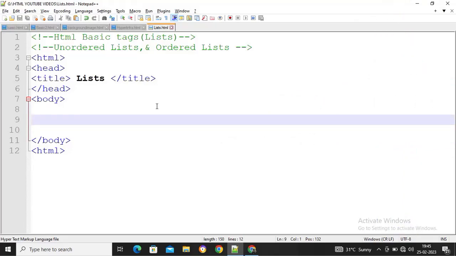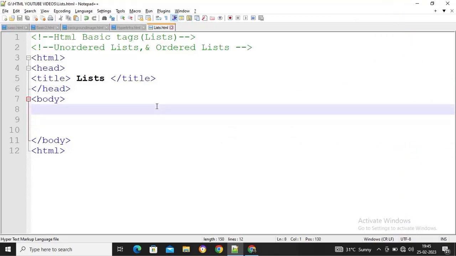Let us start the new concept, list. As you see on the screen right now, we have the basic structure of HTML. I always say that if you want to be perfect in anything, you have to be perfect in the basics. If you don't have the basics and you get stuck in between, please go through the basics. So today we're going to learn unordered list and ordered list. For that, I'm going to open the tag UL. UL stands for unordered list.